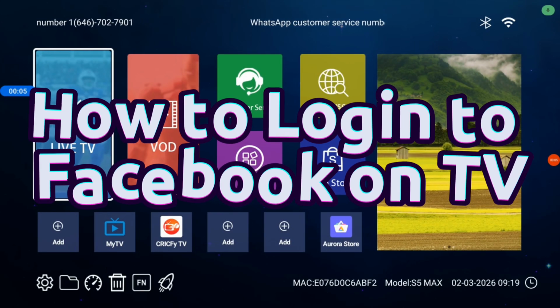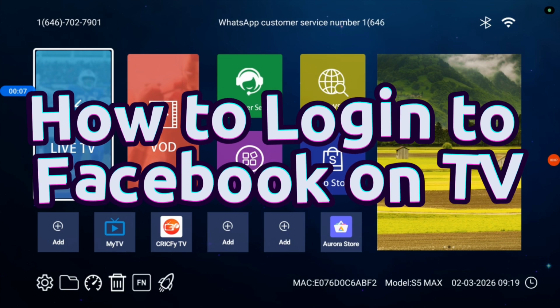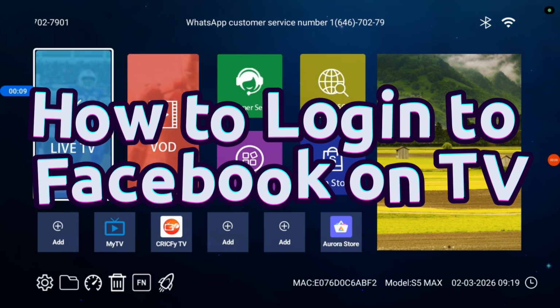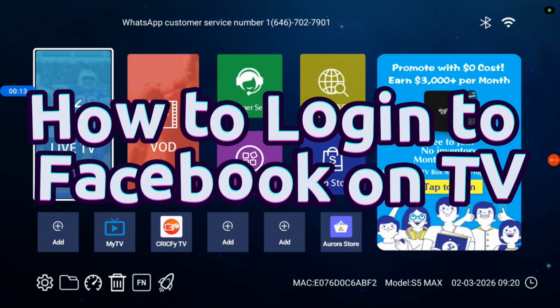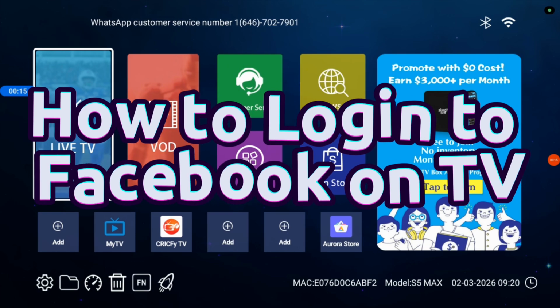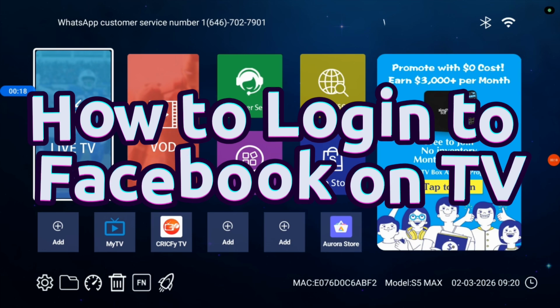In this one, you'll learn how exactly to log into Facebook on your Android TV, TV box, Google TV, or really any device running an Android operating system. So you first of all need the Facebook app.